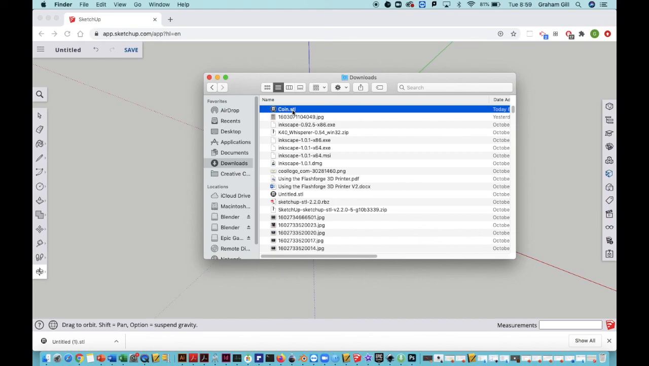Now you would open this in FlashPrint and go through the steps to export that as a model that the 3D printer can read.